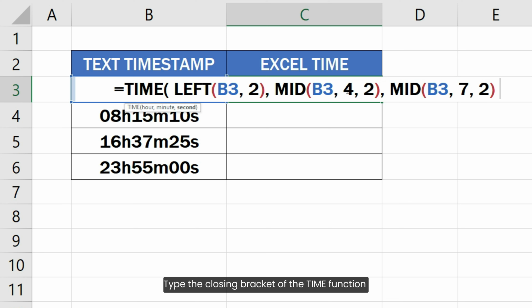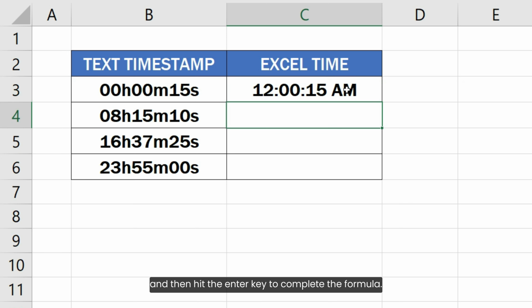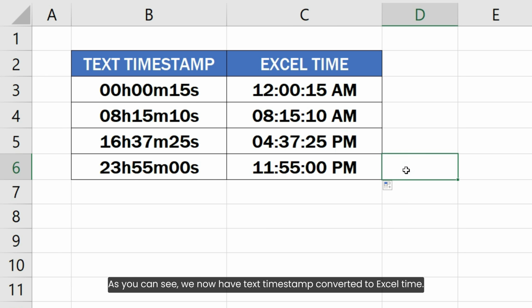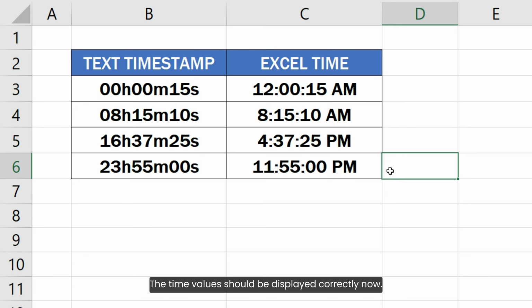Type the closing bracket of the time function and then hit the enter key to complete the formula. Copy the formula to other cells by dragging the cell down from the bottom right corner of the cell. As you can see, we now have text timestamp converted to Excel time. If the time values are not displayed properly, select all these cells and then select time as the format from the top menu. The time values should be displayed correctly now.